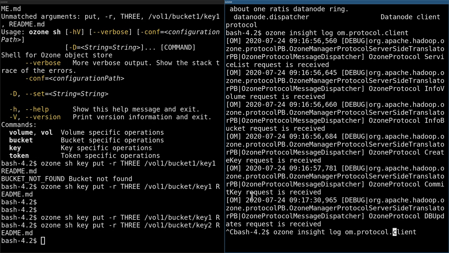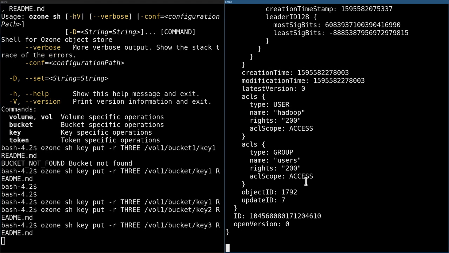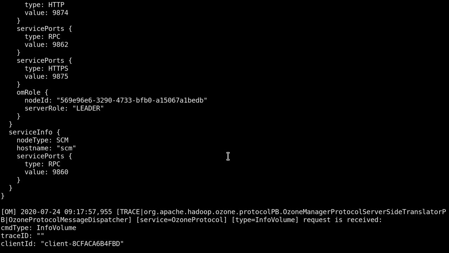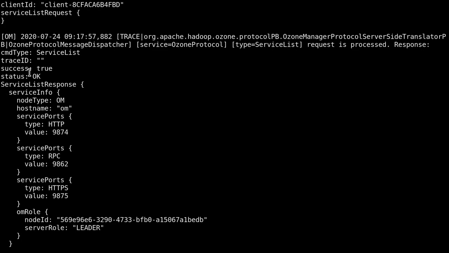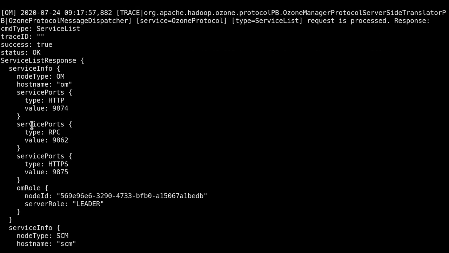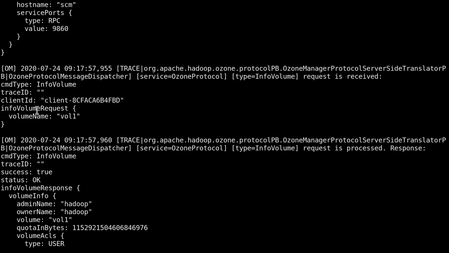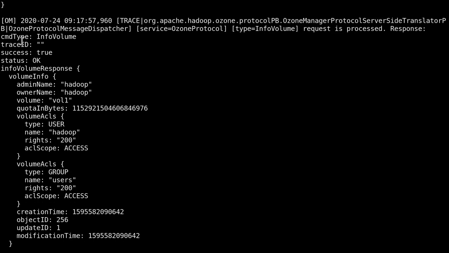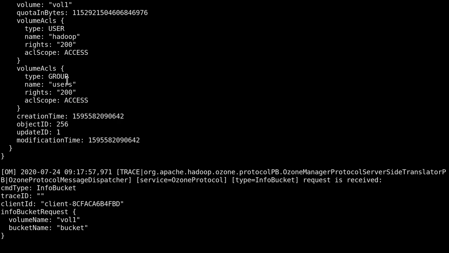So let's check these messages in more detail. If I use verbose mode and upload the next key, here I can see all of the RPC messages, but I'm scrolling up to start from the beginning. So this is the service list we have seen. First we have an answer with all of the service ports, Ozone Manager, Storage Container Manager, that's fine. I have an info volume request just to be sure that the volume exists. And yeah, this is the volume. Okay, the owner is the Hadoop user, so it's fine.